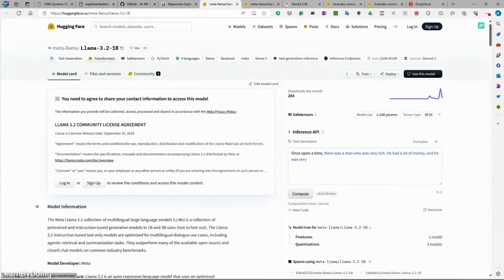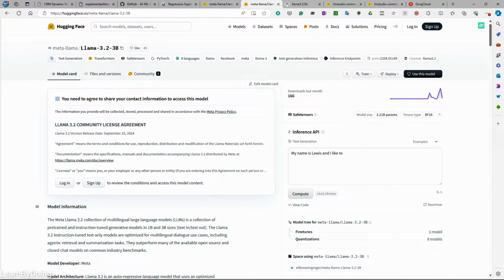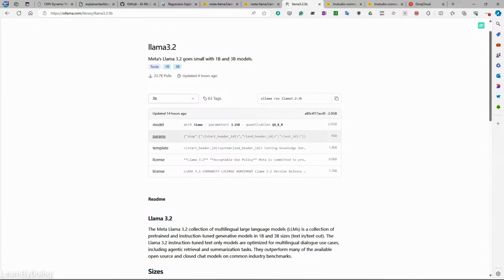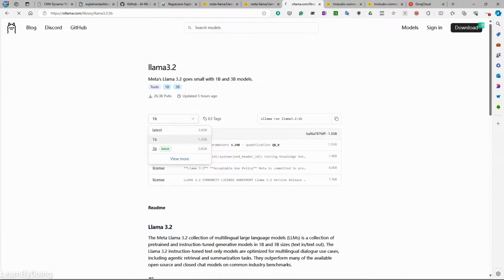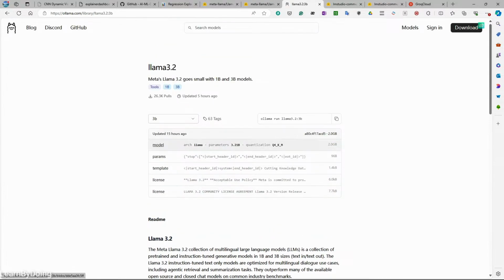As you see here on Hugging Face, the official release of the Llama 3.2 1B model is on this page. This is the 3B model, and if you want to download it, you need to agree to the community license agreement and log in. And Ollama hosts the Llama 3.2 model. You can choose the 1B model or the 3B model, and see the different specifications and descriptions here.